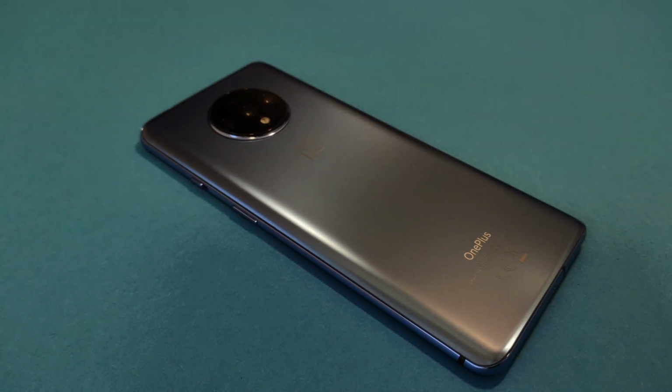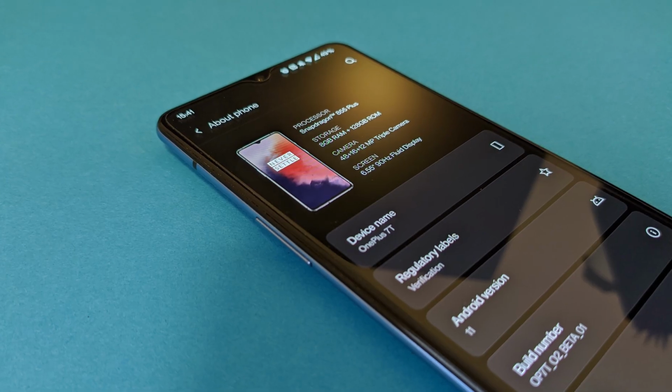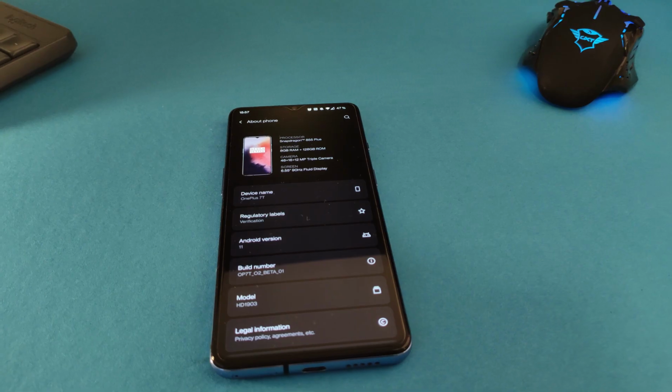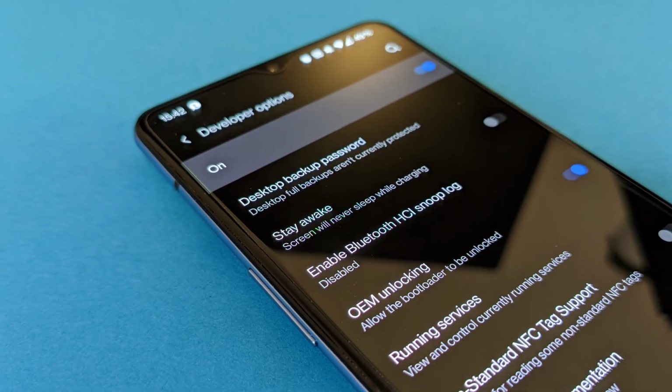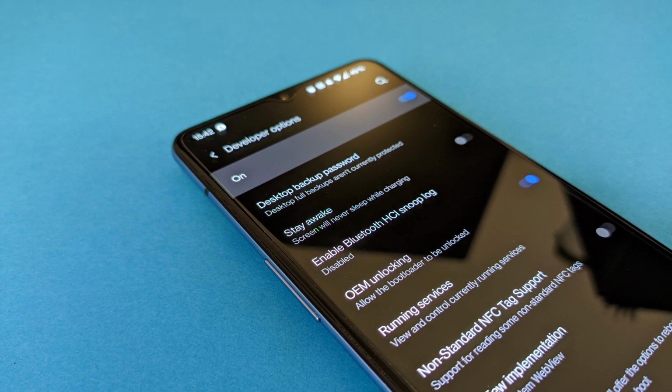Before we begin, be advised that you will lose all of your data and your phone will be wiped during this process. I'm not responsible if you damage your device. Unlocking the bootloader and flashing custom ROMs can break your phone. Please make a backup of your phone and secure your data.